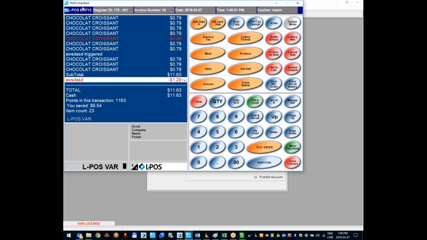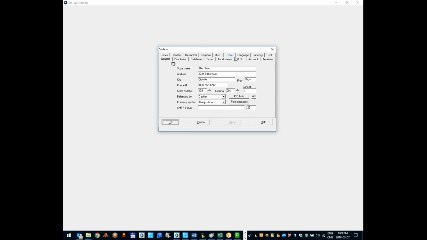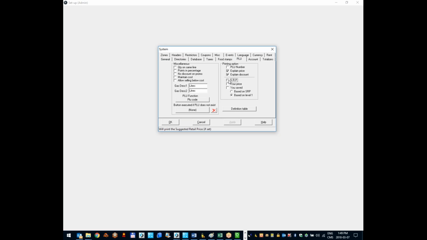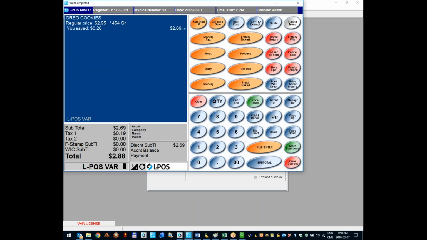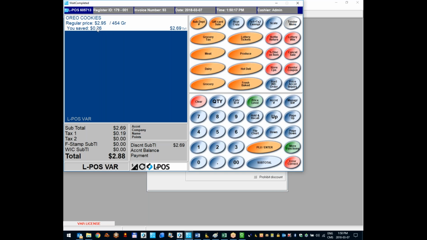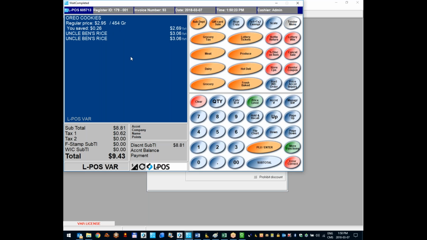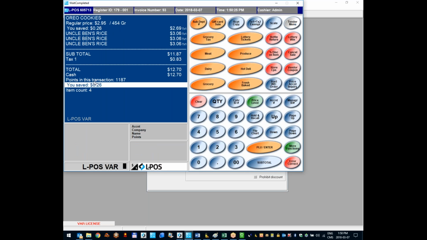If we go here in the system settings, on the PLU tab, we can print the SRP, and we can print you saved based off SRP. So I'm going to print both just to show you. So Oreo cookies, regular price, this is your SRP, and then this is how much you saved. It does the difference between your actual price and the SRP. And then you get a total you saved at the bottom if you have more than one item with that.